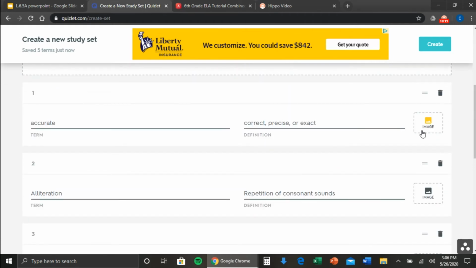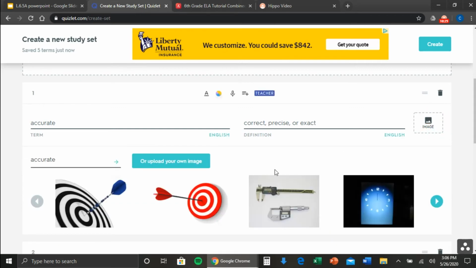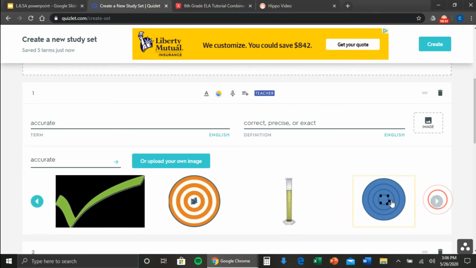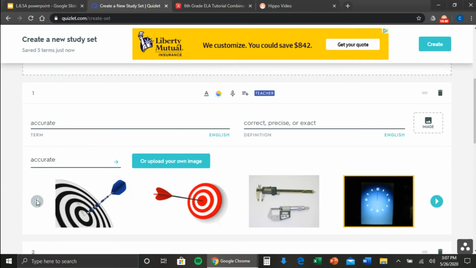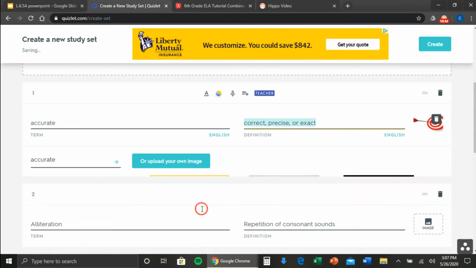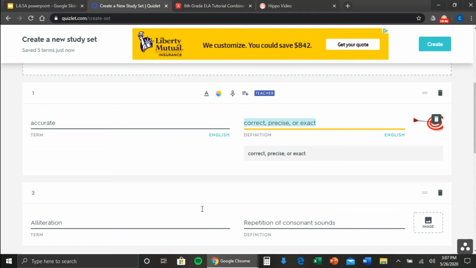Another thing, this image button, if you're the type where you like a picture to go with what you're learning, if you're a visual learner, click on the image. It will give you suggestions based on your term, what you have over here on the left, of what a picture of accurate might be. So I'm going to click bullseye because you have to be accurate to hit a bullseye. Okay?